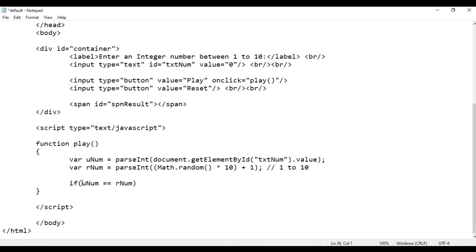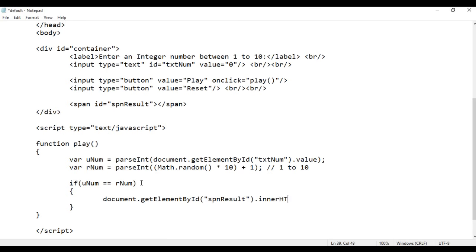Okay. If the user entered number and the random number both are same, that means the user has guessed correctly. He should win. So we say here document.getElementById("spnResult").innerHTML equal to what I am telling. The innerHTML indicates the content, guys. The content of the HTML element whose ID is spnResult. This element has the ID spnResult. Its content should be equal to, I say, congrats, you won. Okay, you won.